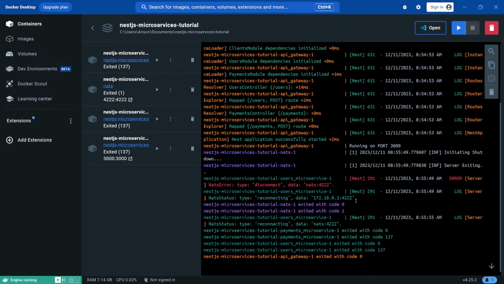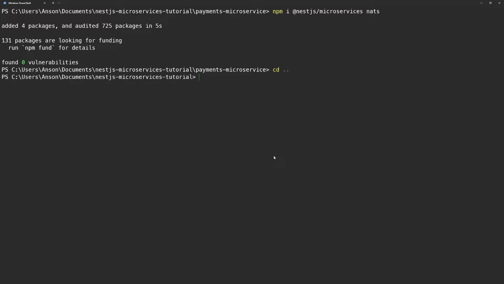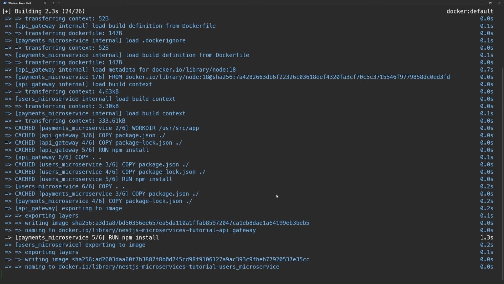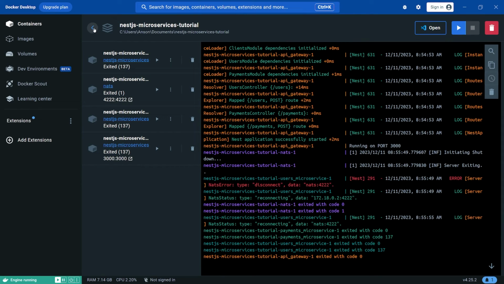Let's just double check the logs. Oh yeah, our app is currently down. Let me rerun docker compose up --build. Okay, shouldn't take too long for it to start up.